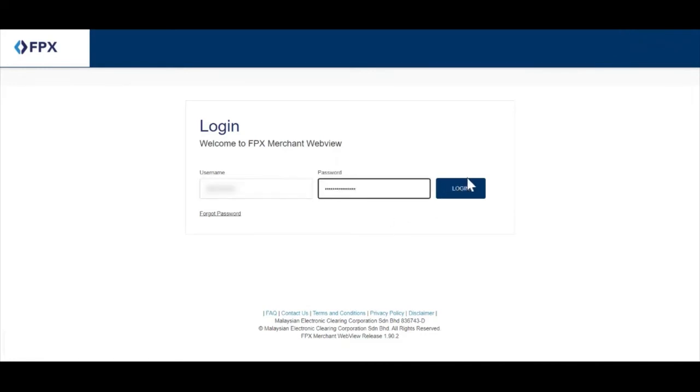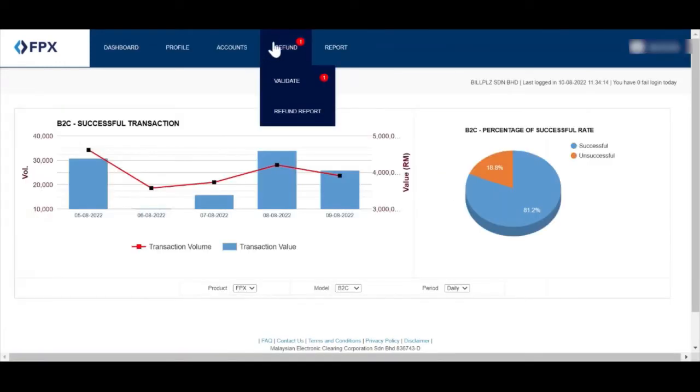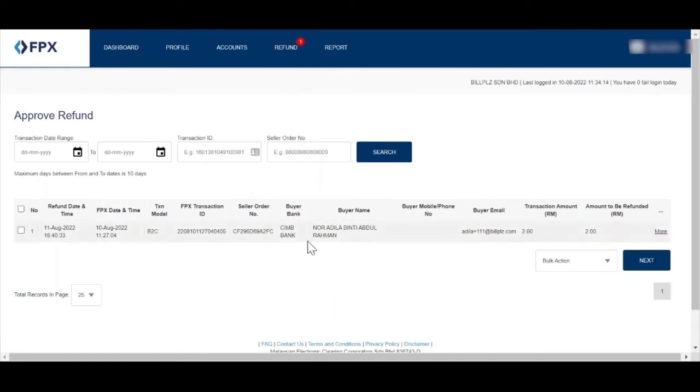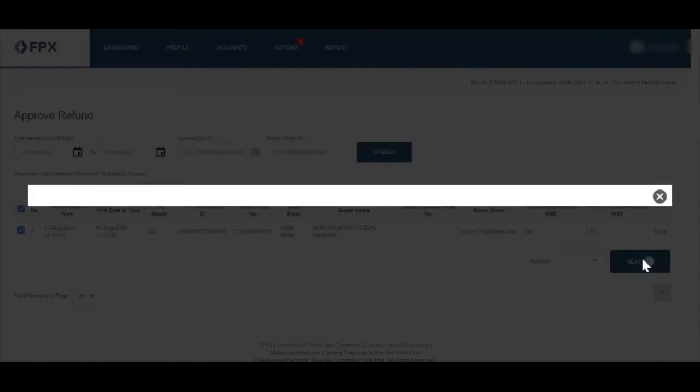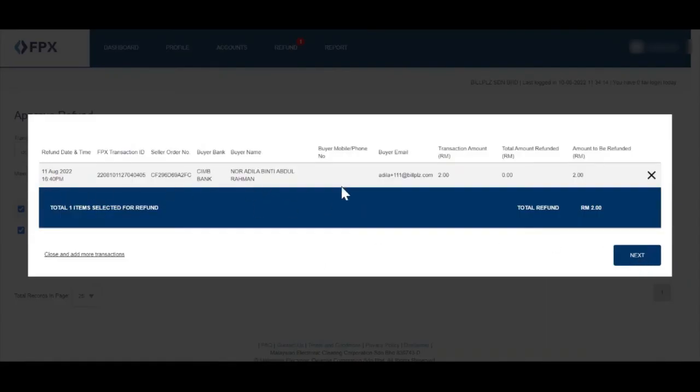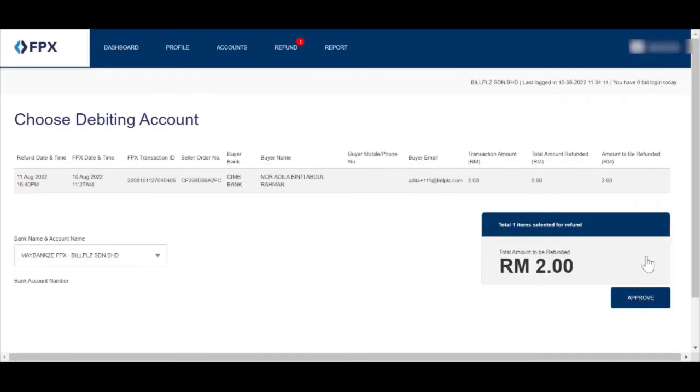Once logged in, navigate to the Refund button and click Validate. Here, select your transaction and switch the drop-down selection to Approve and click Next. A pop-up will appear for you to confirm that the transaction details are correct. Please proceed by clicking Next, and then click Approve.